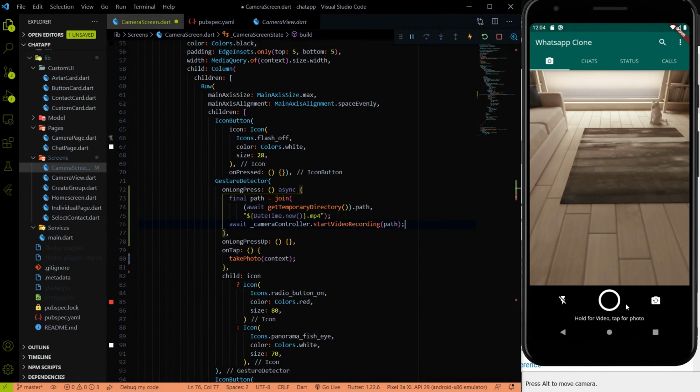But there is a problem: how will we know that the video recording is on? Like in WhatsApp, when we click, then the red dot will come here. Same kind of thing we have to do over here. Like we are showing this circle icon as of now when we click the photo, but when we long press, then we have to convert this icon to the red dot.